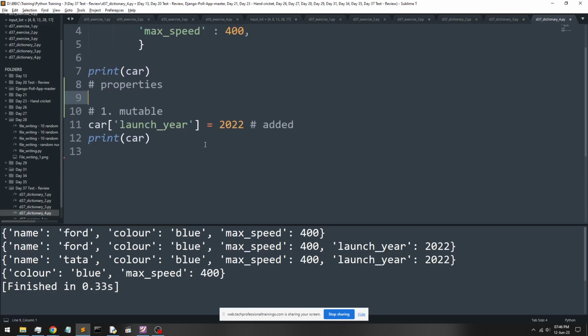So what is the very first property? Dictionary is mutable. What does mean by mutable? Changeable. What does mean by changeable? You can add any element, you can remove any element, and you can modify any existing element. That is called mutable. Next, dictionary is not a sequence. What is a sequence? It does not have indexing.